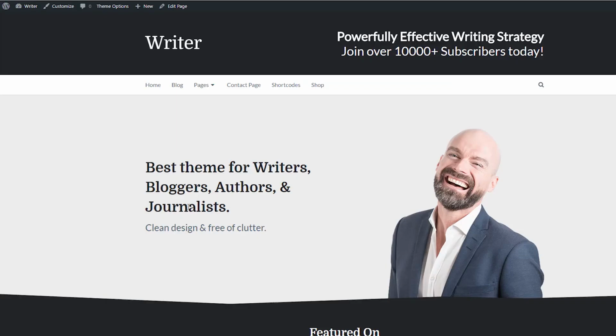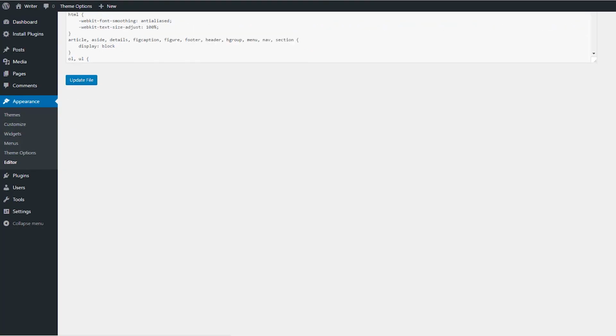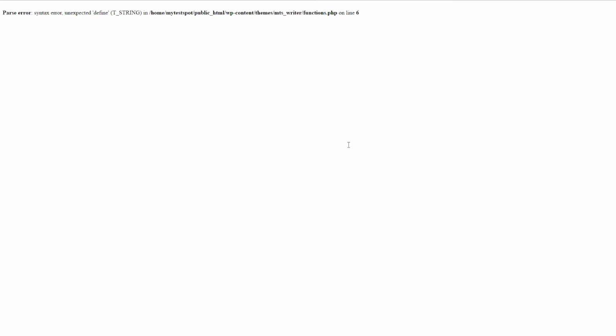Now, if you do not have access to FTP, but you do have access to your cPanel, let's try this again using your cPanel. I'm simply going to regenerate this error. I'm going to Appearance, and then to Editor. I'm going to find the Functions file. And now I'm going to simply delete something else. Last time I deleted a comma, this time I will delete a semicolon. And I'm going to update the file. Once again, the website has crashed. You can see the syntax error here, letting you know where the file is and which line.